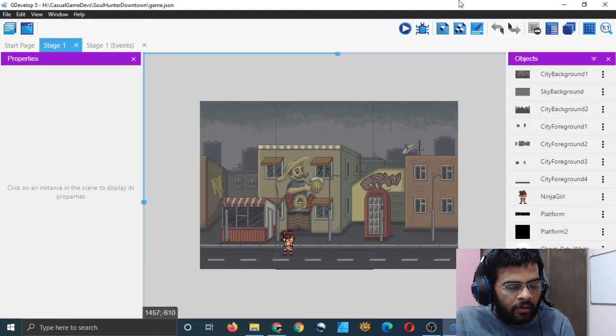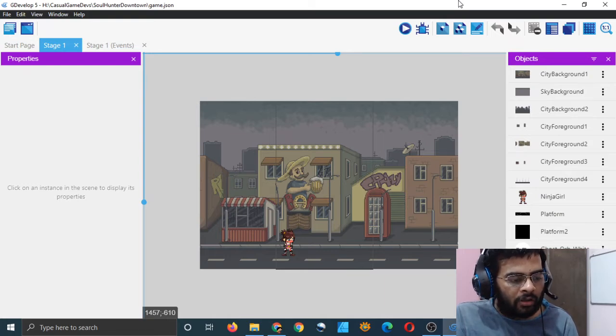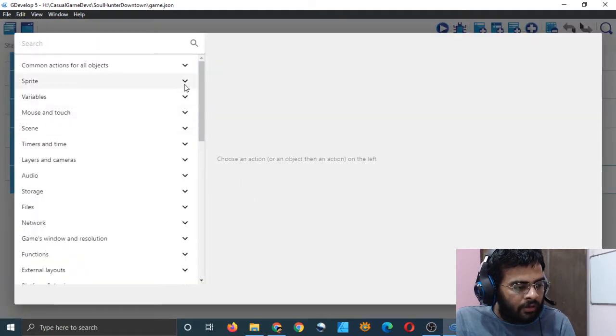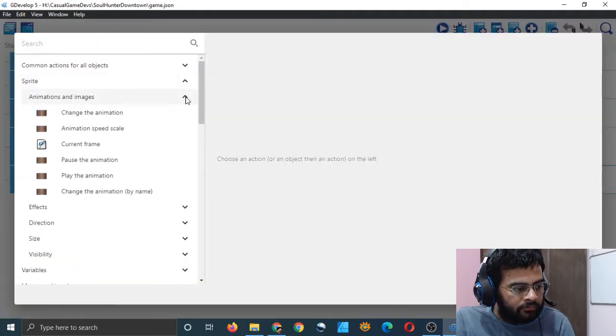So here it is. And last time you were able to make the character jump and make her fire projectiles. And today what I want to do is animate the character when she is firing the projectiles. So let's do that. Projectile is fired when right mouse button is released. And in addition to these two actions, I will add another action, and this will be animation. And I will play the animation once.